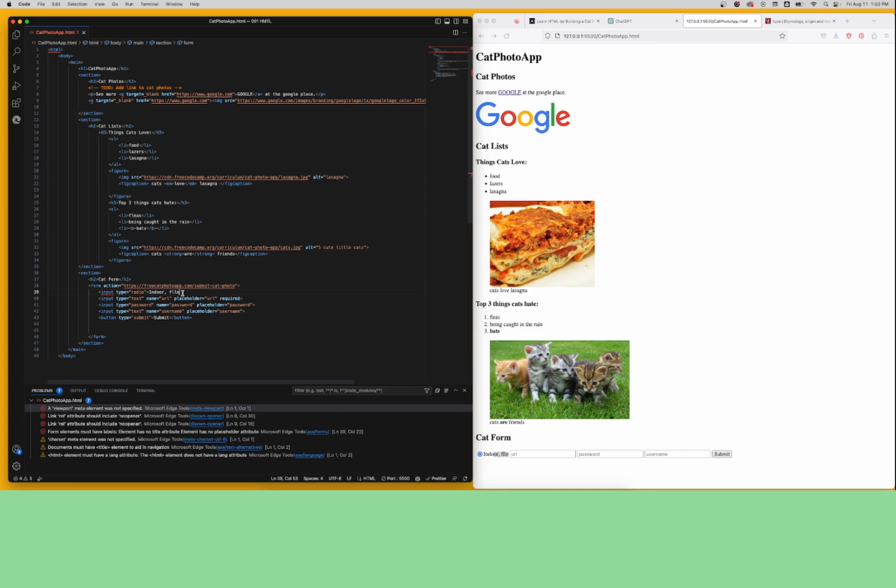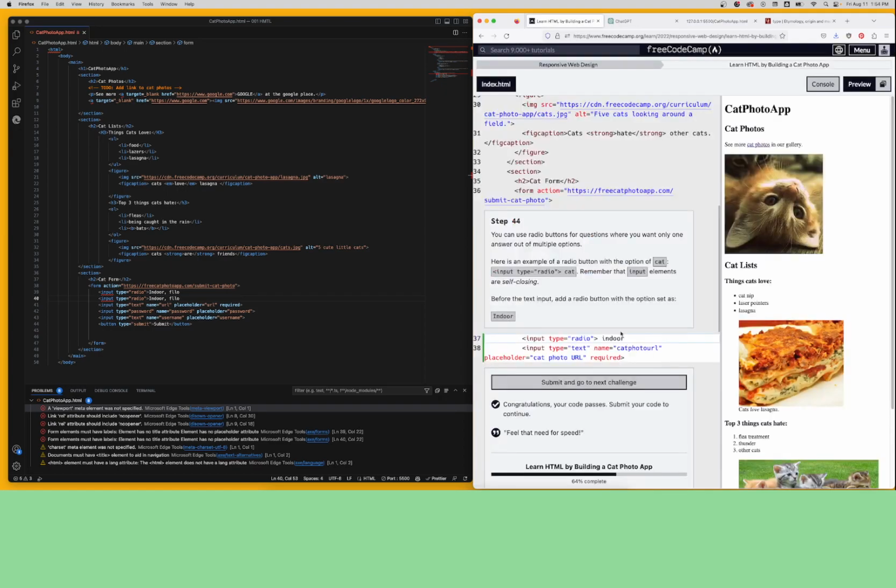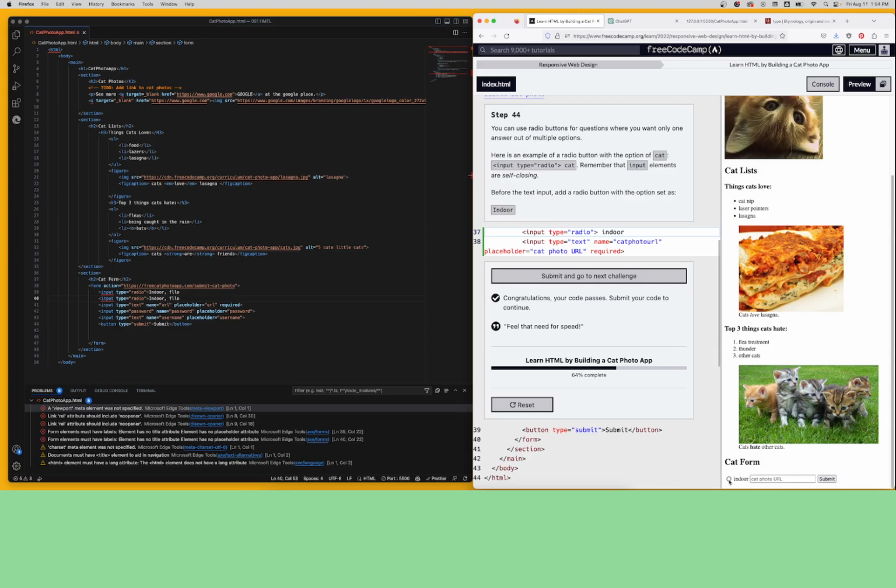So if I make more than one of these, what happens? Save. Does it swap back and forth? Nope. Doesn't undo either. Okay. So let's see it. All right.